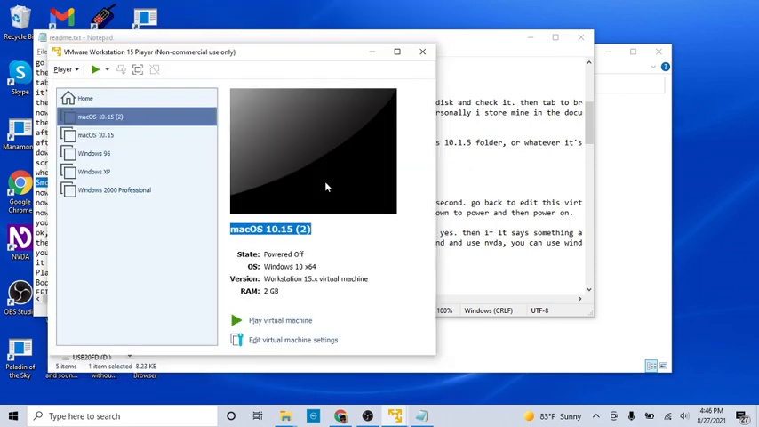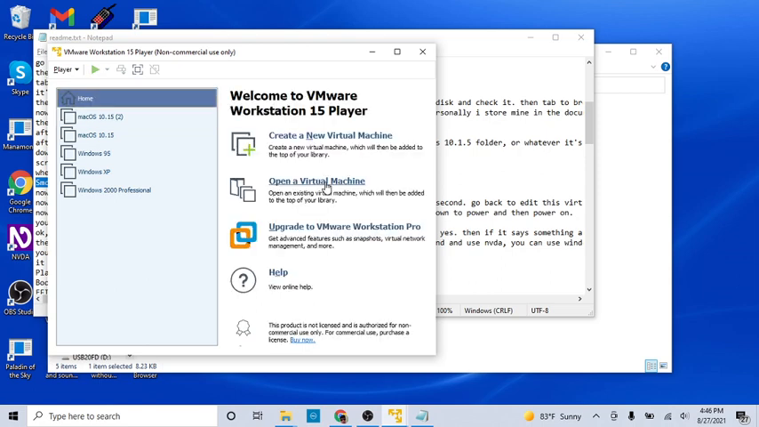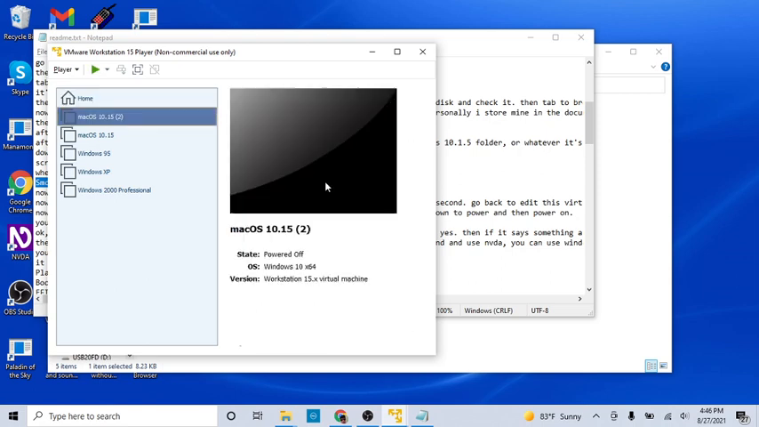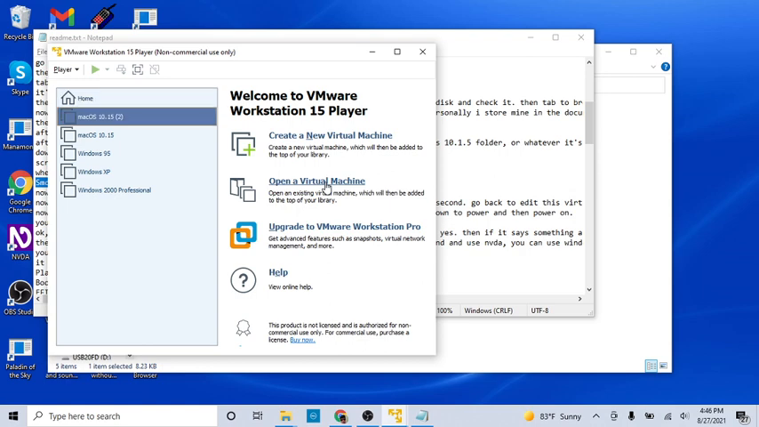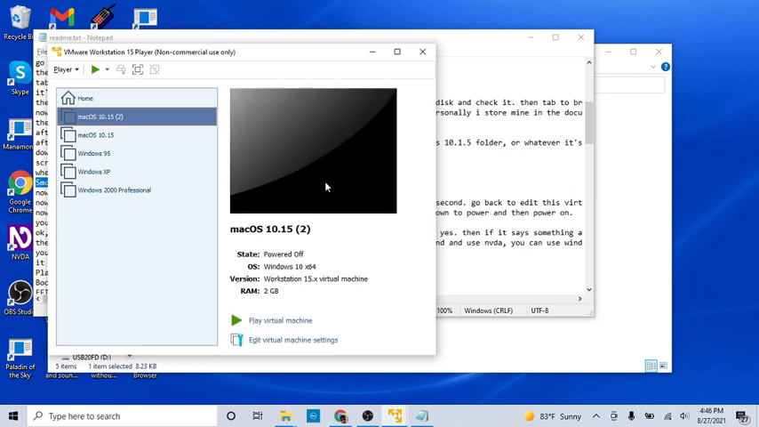Power off, Windows. Play virtual machine. Edit. These are macOS 10.15 virtual machines that we're not worrying about right now. Those two are two of six. macOS Catalina, Home, one of six.